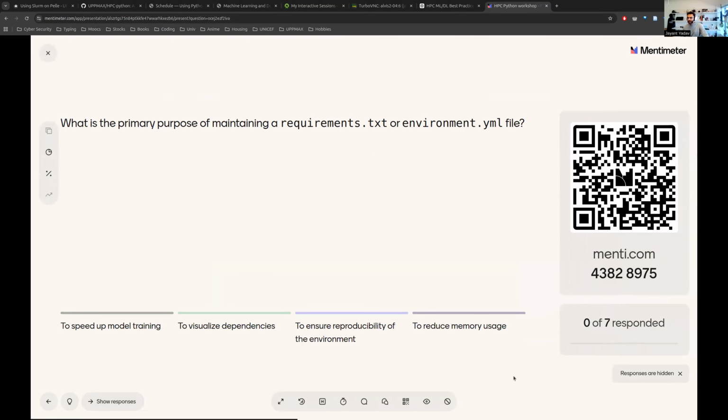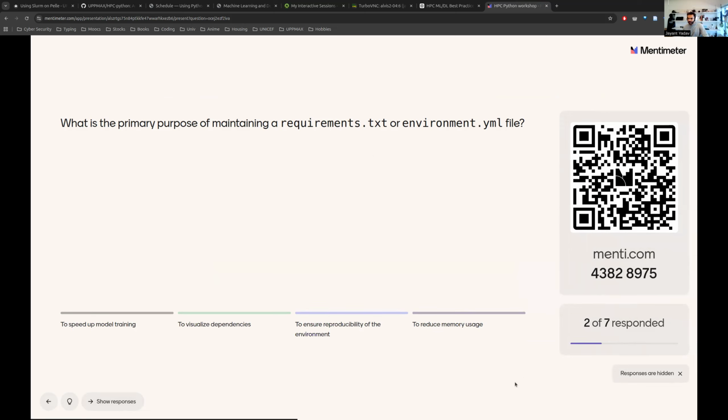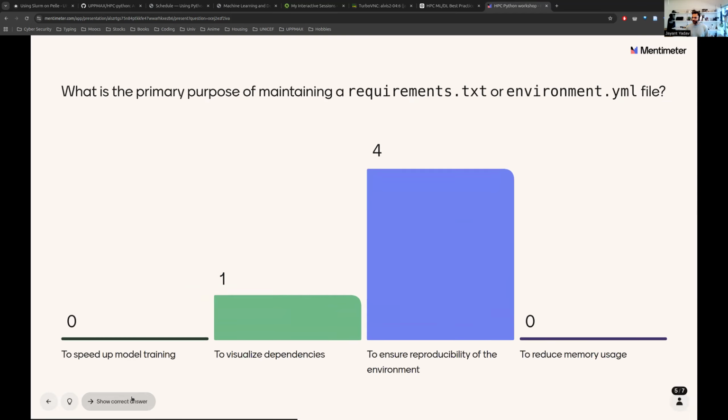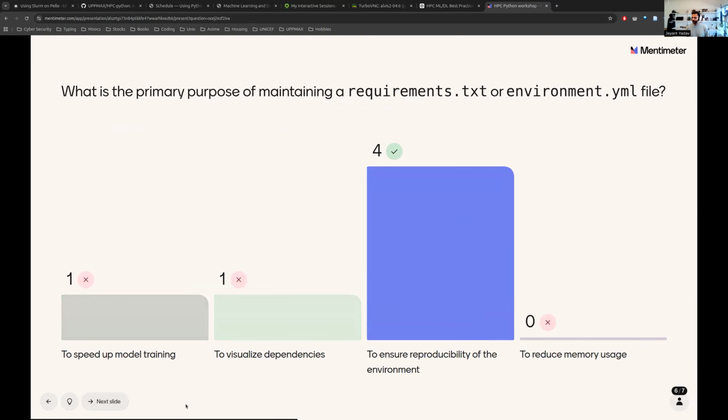Next question is, what is the primary purpose of maintaining a requirements.txt or environment.yaml file? Is it to speed up model training? Is it to visualize the dependencies? Is it to ensure reproducibility of the environment? Or is it to reduce the memory usage? Okay. More than 50% have responded. Let's see. Yes, most of you are correct. It's to ensure reproducibility.